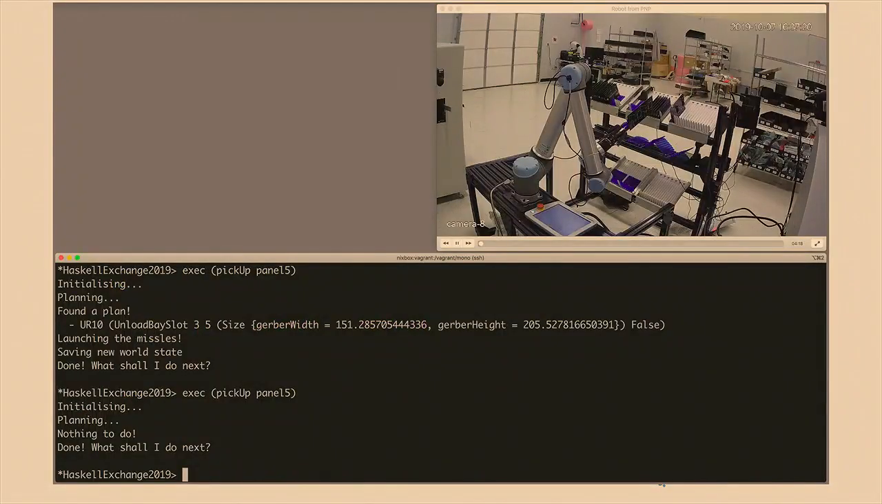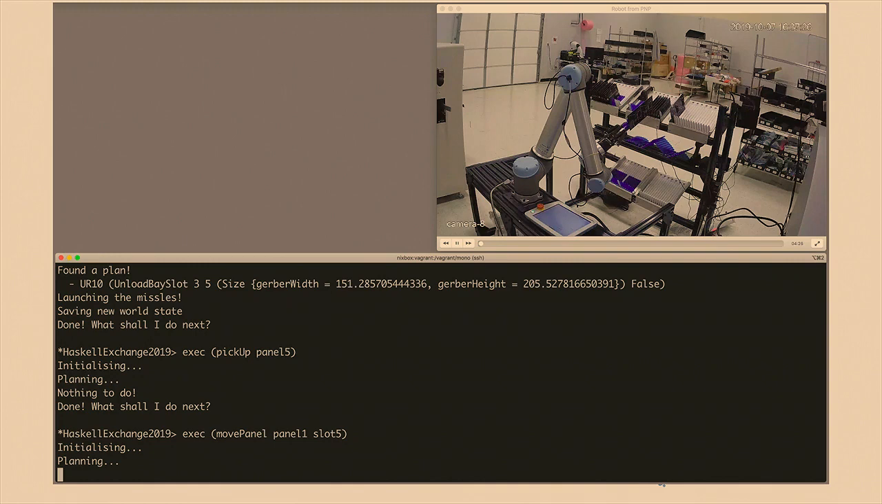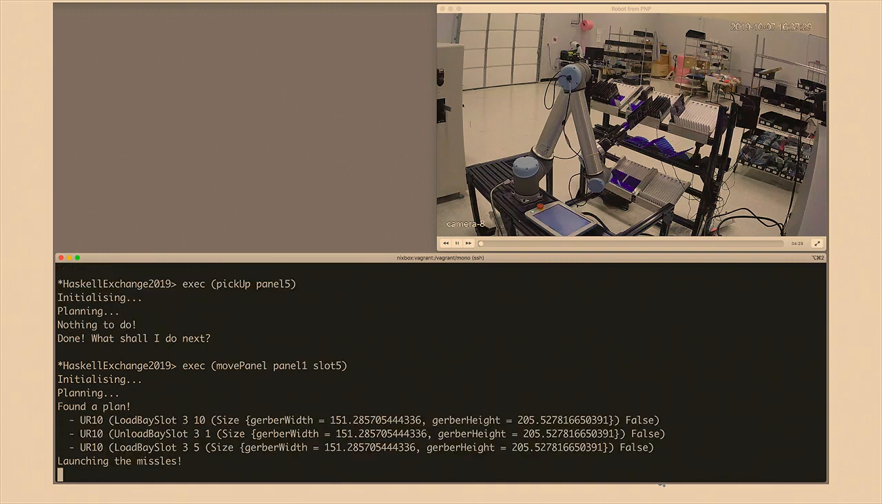And I'm just going to ask it to do exactly the same thing. And you can see here, the robot decides that it doesn't actually need to do anything, because I asked it to pick up panel number 5, and it still happens to be holding panel number 5. So there's a little bit of memory happening behind the scenes here. But this next command is a lot more interesting.